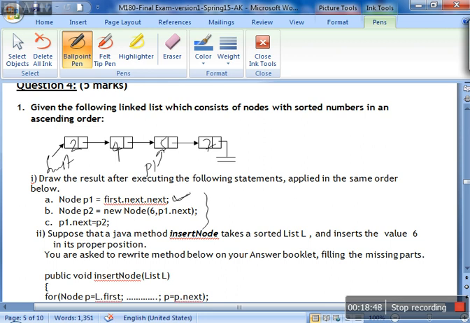Now let us take B. Node P2 is equal to new node. It is a new node created. So it is a new node over here with the value 6, and the link is to P1 dot next. P1 is this one, next is this one, P1 dot next. So it is referring to the 7 here. Okay, now this is for B.